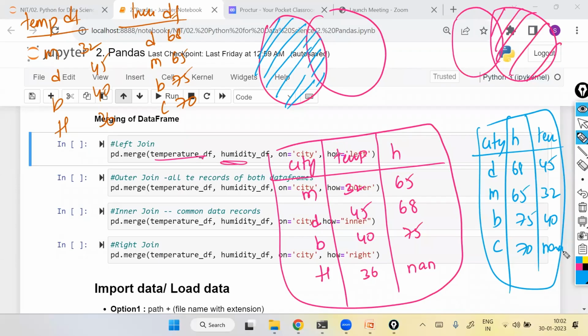Is your question, is the top concept clear, out of left join and right join? If it is clear, now you can write in the notes. Draw the diagram, and draw the data frame also immediately below.